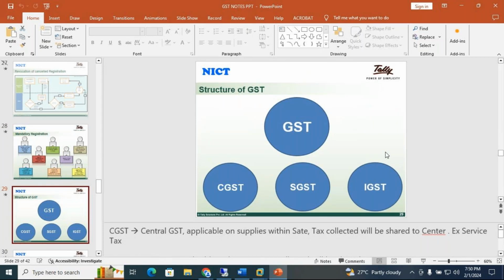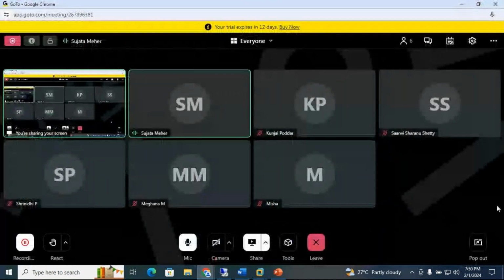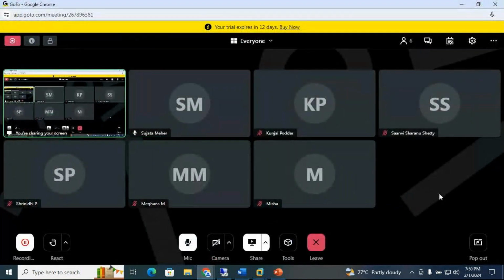Next is the structure of GST. We'll discuss it from here in the next class. Any doubts, students? You just make a note. From the structure of GST onwards we'll discuss, and we'll start with the GST configuration. Any doubts in that, students?